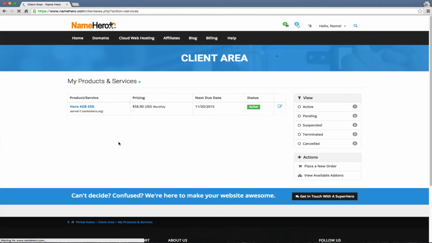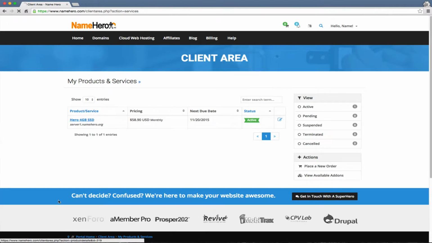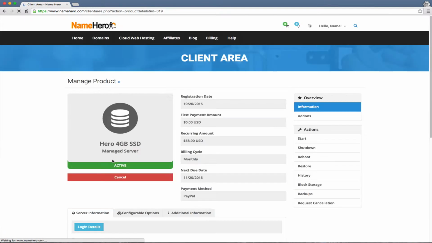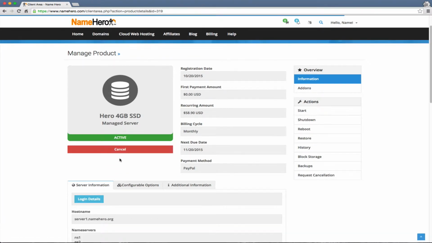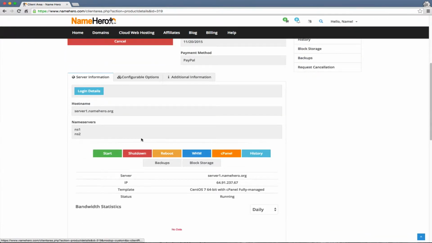Okay, so we're going to click here, and this is going to show all the active servers that we have live. And now this is the one we just built. Now it does take about 10, sometimes 15 minutes for it just to deploy and go online and assign your IP addresses and all that. But we can scroll down here, and we can see everything about the server. You can see we can shut it down or start it. We can reboot it. We can access our web host manager, which we're going to in just a second. We can access cPanel, and we can view a history.